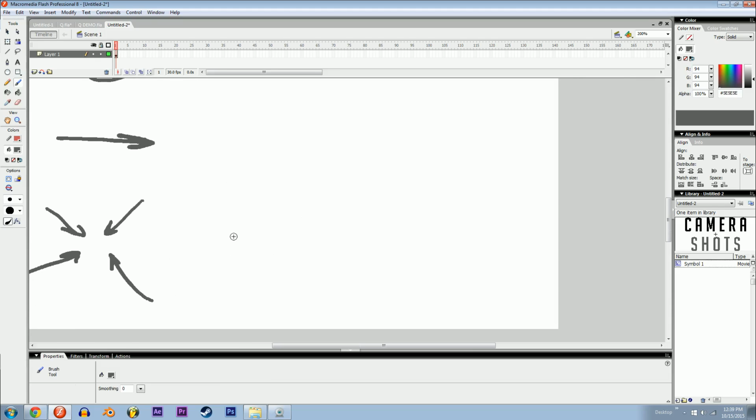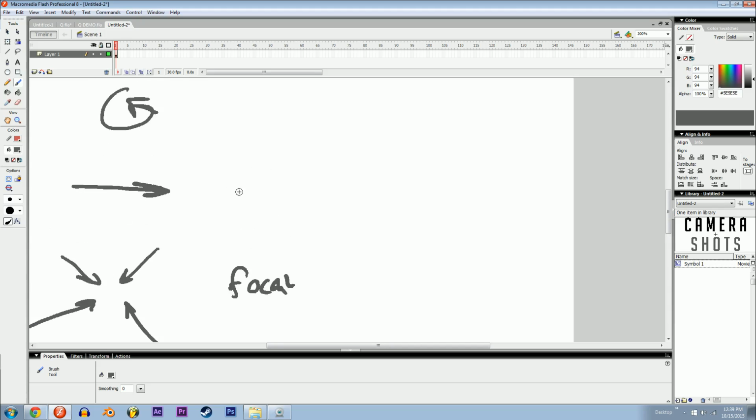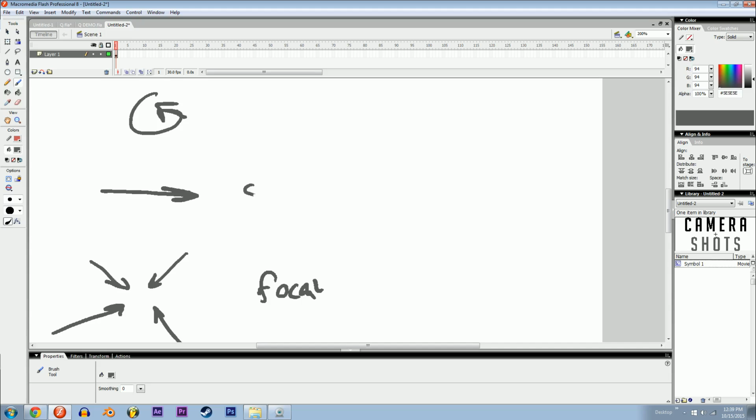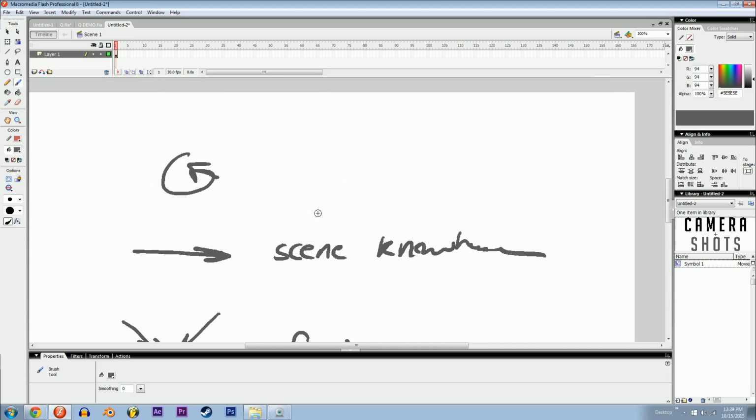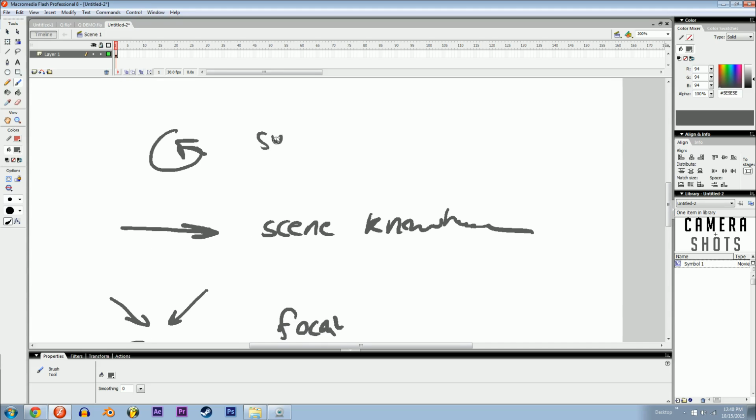Oh, this will increase your focal length. This one, okay, it's going to increase your scene knowledge. It's going to give you a sense of depth and awareness, and this one is going to give a subjective knowledge.